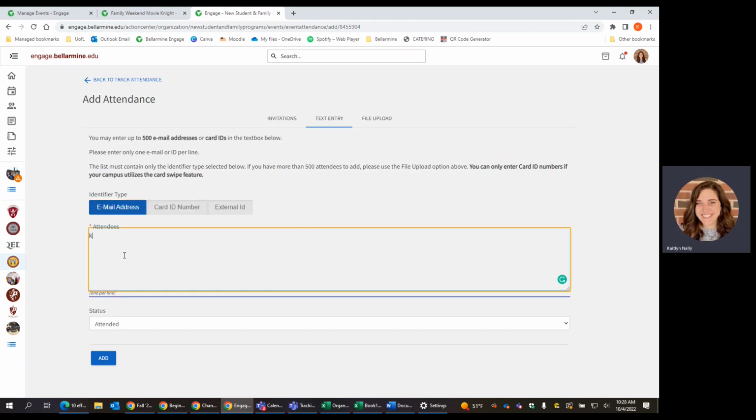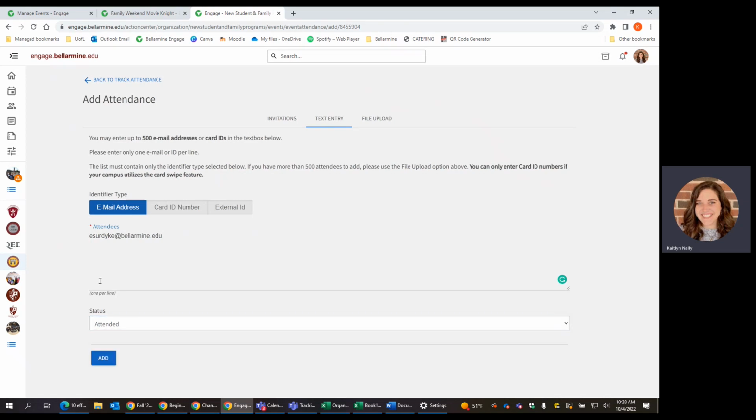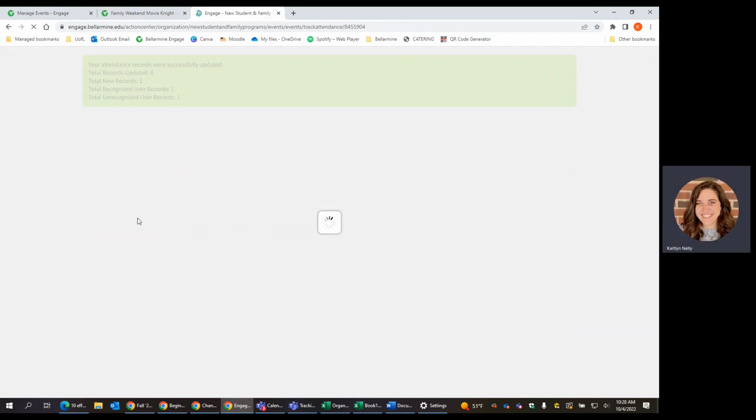So let's say email addresses, I'm already being listed in it. So let's say that Elaine Surdike had attended and I wanted to mark them as attended. So I'll go ahead and type in her email and I'll hit enter for the next person to pop up. So then what I can do is go in and mark it as attended, absent, excused, or not applicable. So whatever it might be, we'll put as many as we want at bellarmine.edu. Go ahead and hit add.